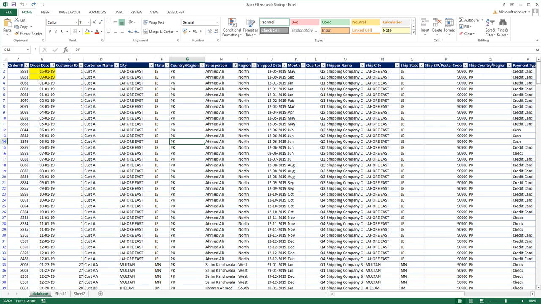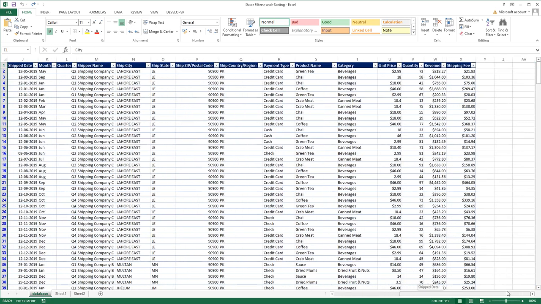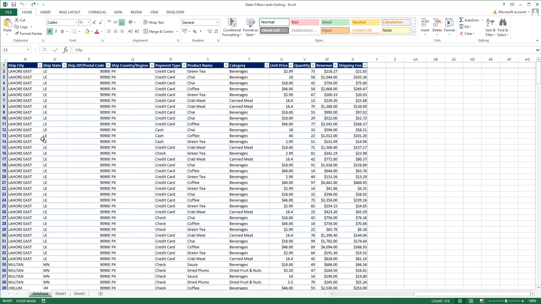I have opened a file, Excel tables, which contains a database. It is basically a sales database where you can see there are different columns available: order ID, order date, customer ID, customer name, city. So all those commonly available columns which our sales manager or a salesperson maintains, such as product name, payment type, category, unit price, the quantity sold, how much revenue has been generated. All these common columns are there.